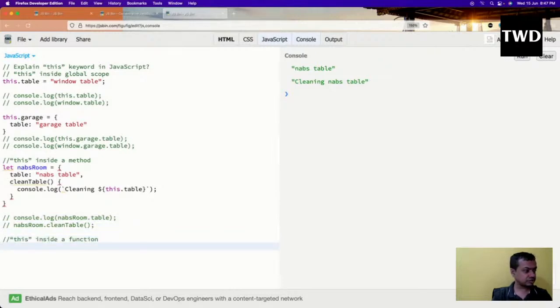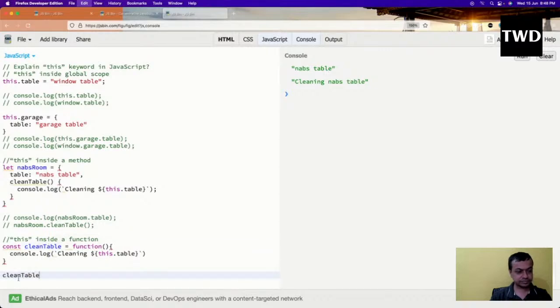this inside a function. So here we'll have a const cleanTable equal to function like this, and console.log of cleaning this.table, like this, and here table. Run it, so it will be cleaning window table.